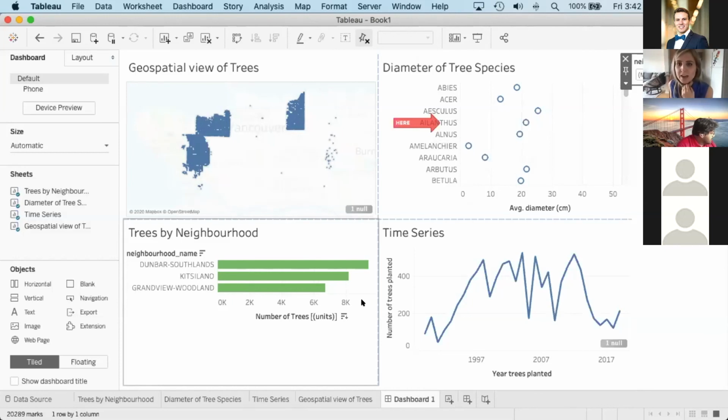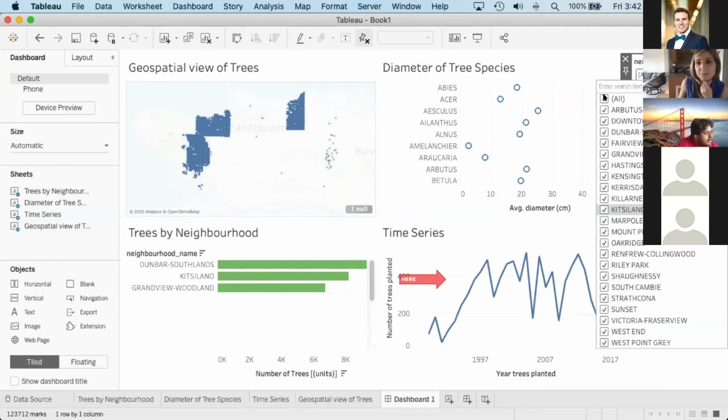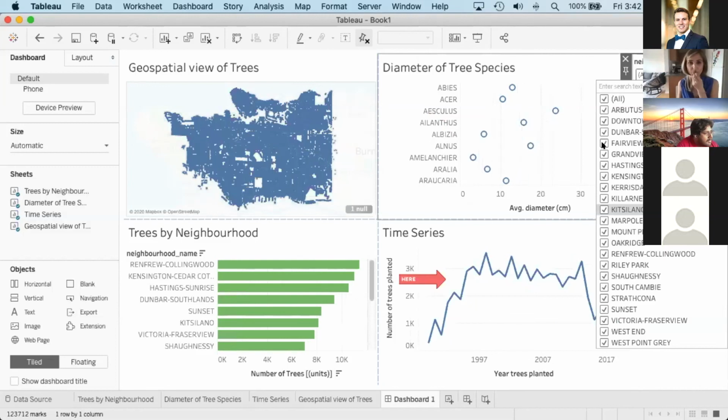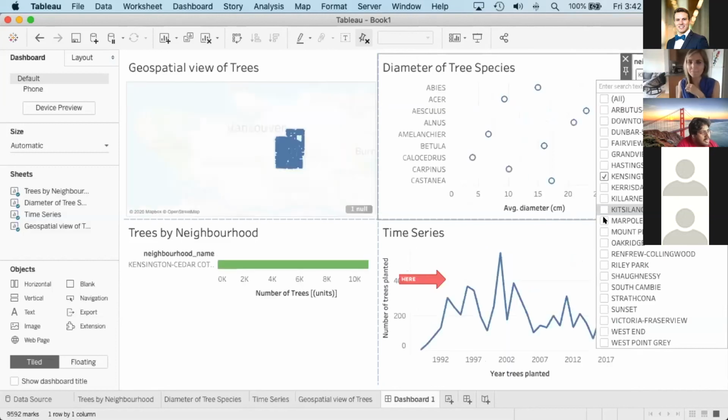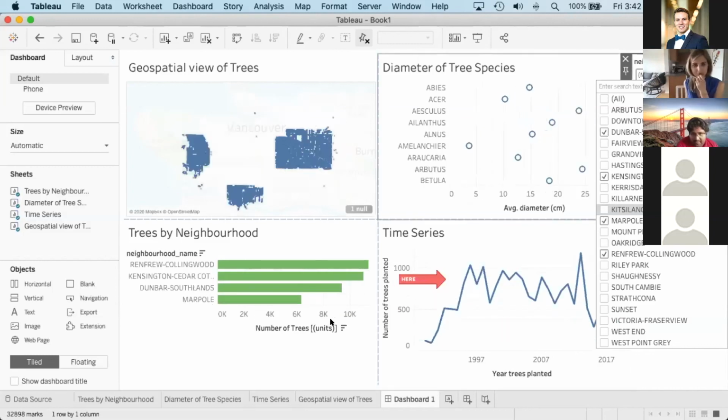So if you notice now, this got a little sparser, this got a little sparser, our time series got a little sparser. Everything now is affected by this one filter. Cool, right? Yeah, that's cool. That's pretty easy actually. So now I can click different neighborhoods, and only those will show up in all plots that are affected by this filter.